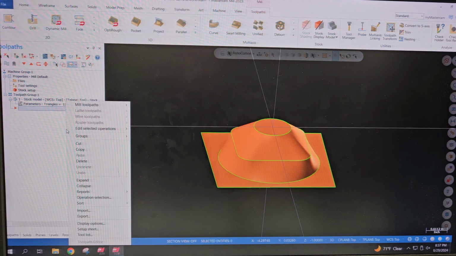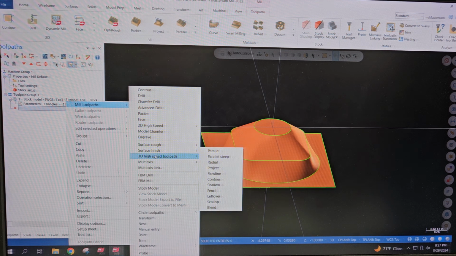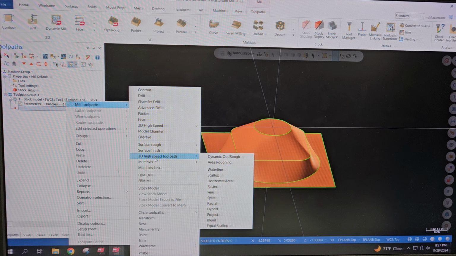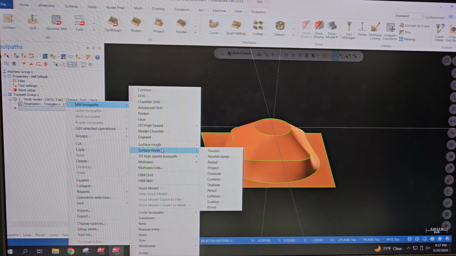When you right click here and you go into mill toolpath, that's when you see all the toolpaths for rough and for finish. Then you have 3D high speed toolpath, waterline, scallop, raster, pencil. We're going to talk about all of those. But you're going to see most of the rough here and finish.